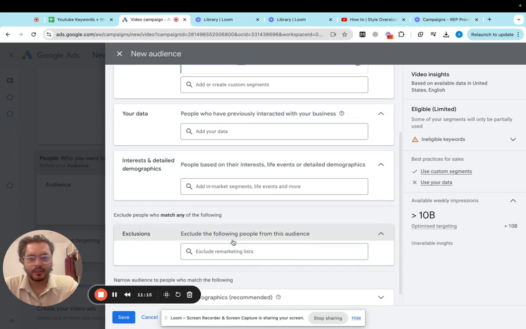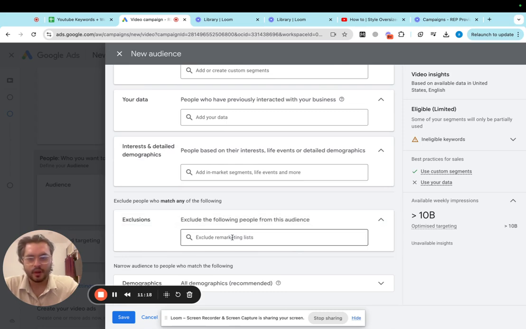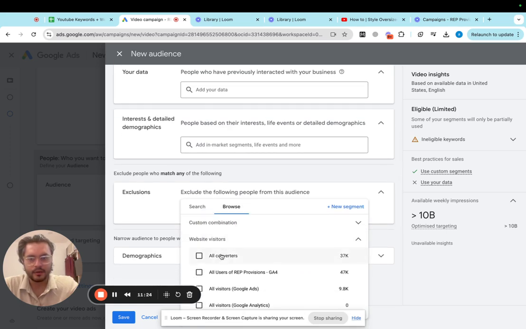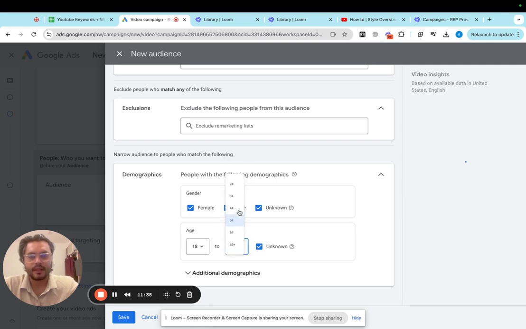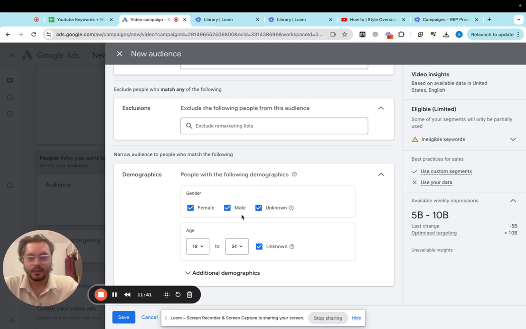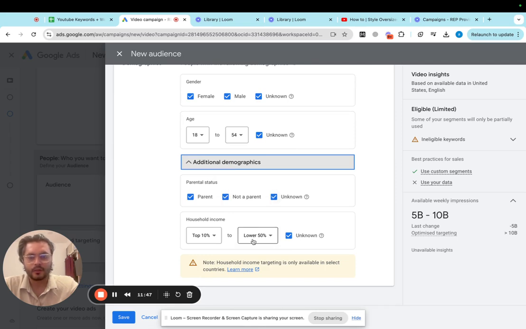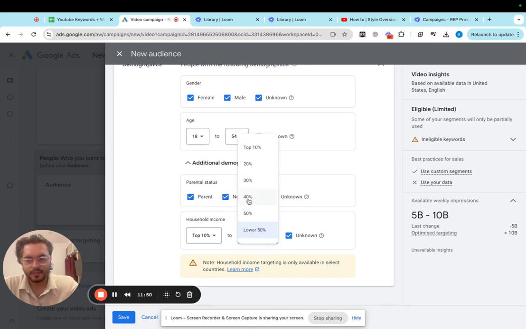Now you can come to the exclusion list if you want to keep this as top of the funnel and you have a lot of customers with you, just exclude them. You can exclude all the converters or all the purchases, right? If you have a big list. Here's a demographic option. You can check if you want to specifically target some specific gender or age groups, right? In our case, I want to keep it 18 to 54 because we are selling hoodies here. Gender would be all genders. And then if it's a high ticket product, you can also target just the top 30% income group, or if it's related to kids, then you can go for parents, right?